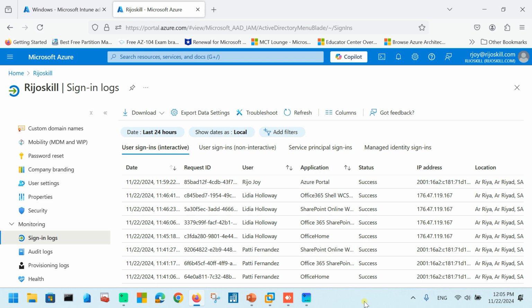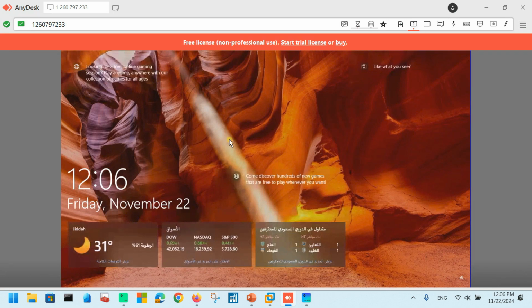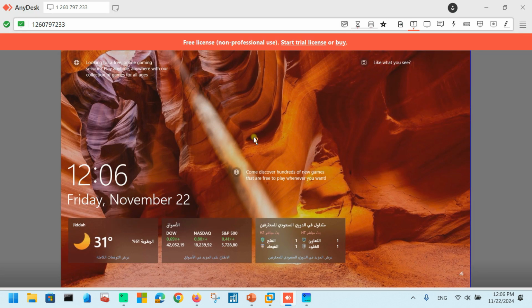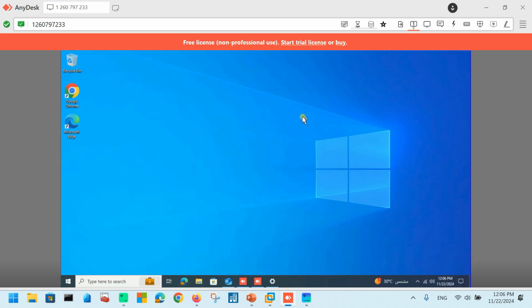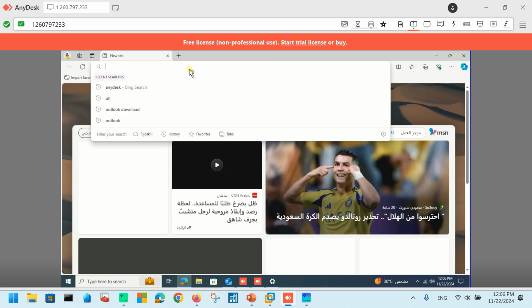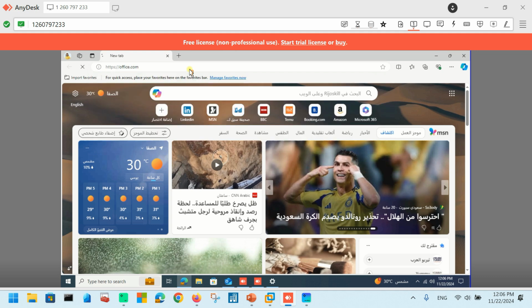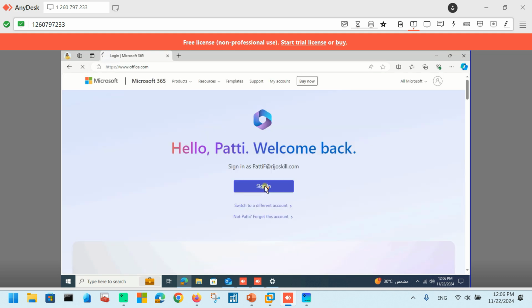That way the device fails. So I go to another Windows device, used by Pathy Finance. That device is already a compliant device. So I go to that device. Just click, then enter the PIN. After that you again go to office.com and sign in.